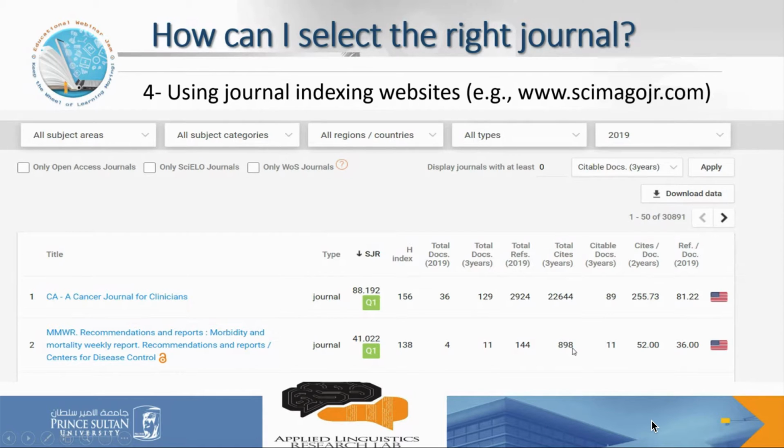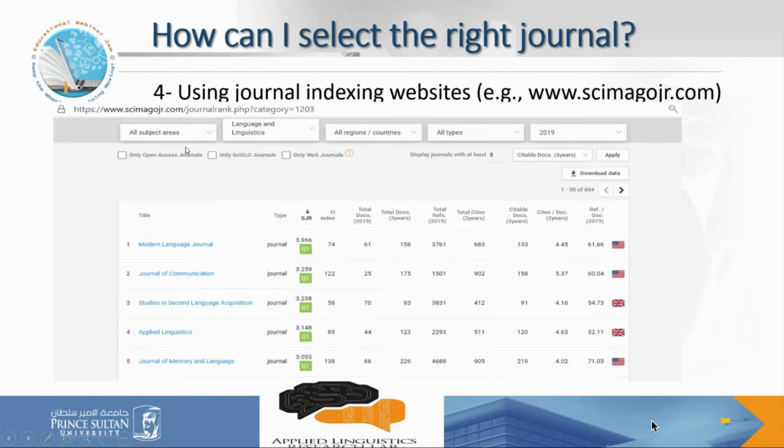So let me choose with you a field that is relevant to us here, being language teachers. I have chosen here language and linguistics. I'm still using the same website. And as you can see here, the journals have changed, because I'm talking about certain fields.